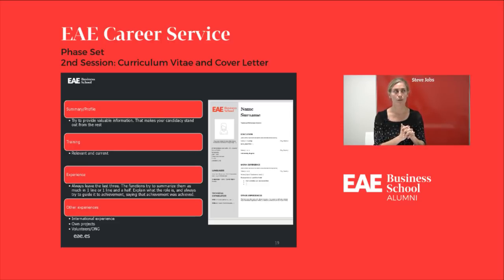The CVs. For sure, you did your EAE CV, which is perfect, to be honest. I really love this structure because it's simple, it's really useful. And from my point of view, nothing else is necessary. But you have to do it with a lot of love, because it's your personal CV, and also you have to take care about details.